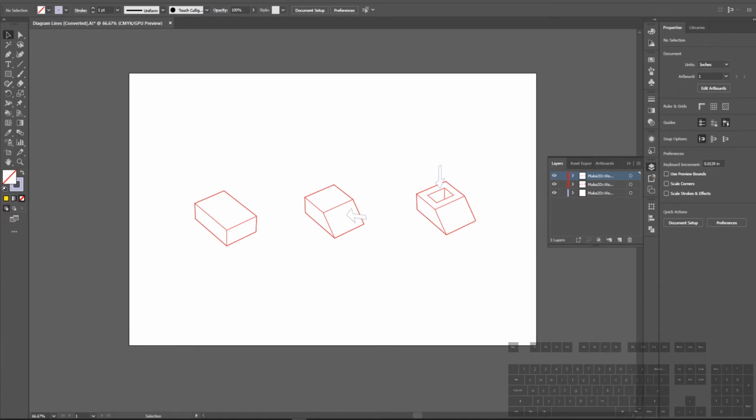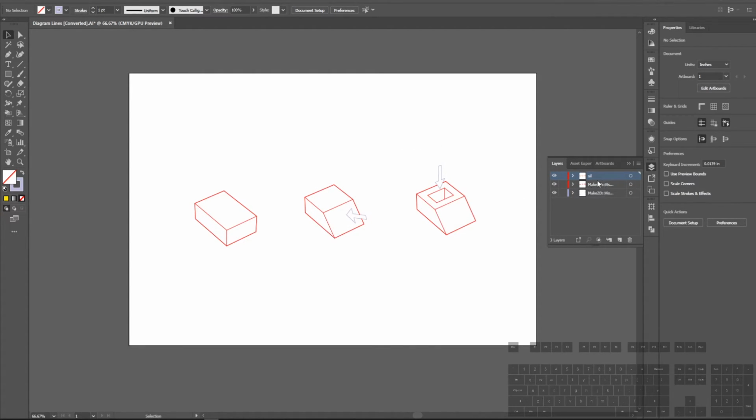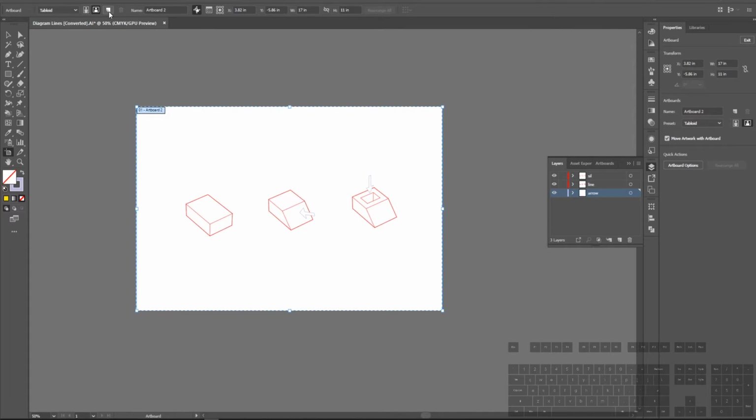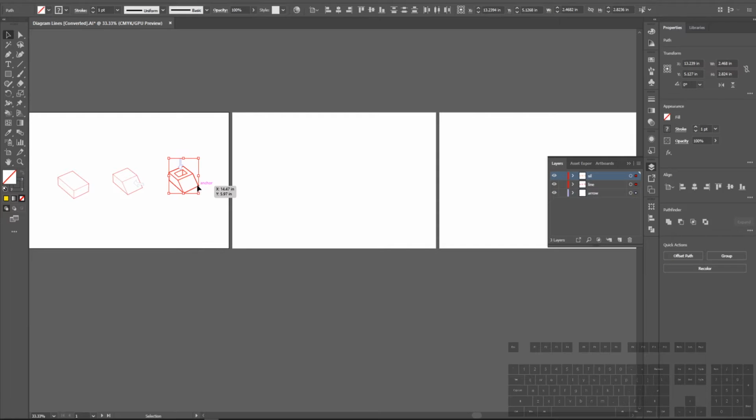Alright, so now that we're in Illustrator, just make sure everybody has the different layers in here. I believe this is a silhouette layer, so I'm gonna change this to silhouette. Middle here is just our lines layer. And over here should be our arrow. Awesome. I'm going to create 3 different artboards for this because of our 3 different steps. And just drag these over.